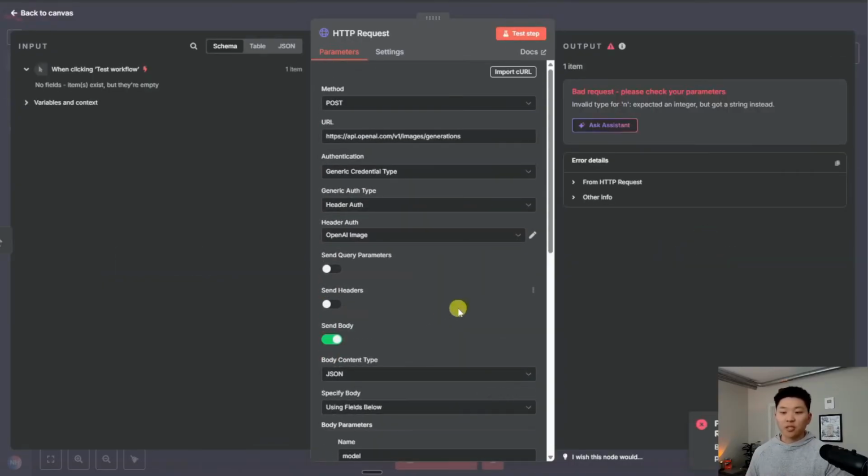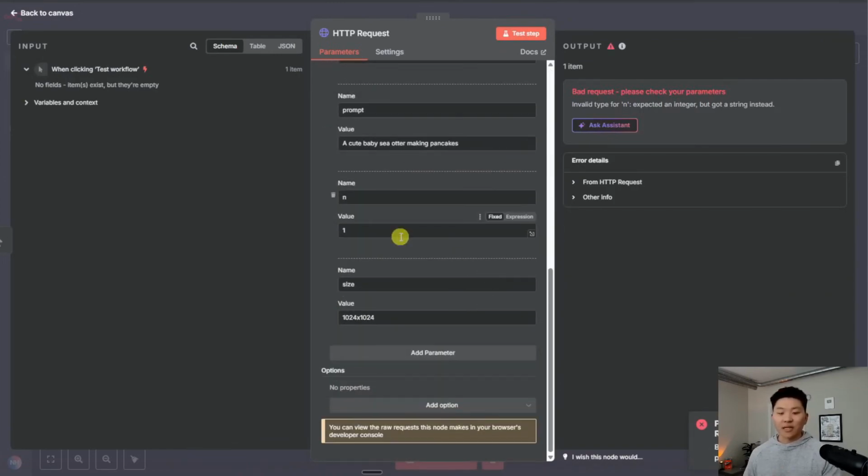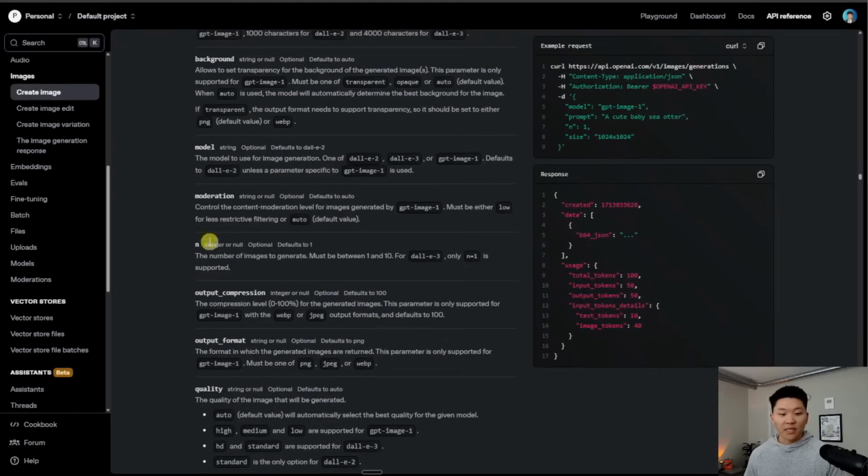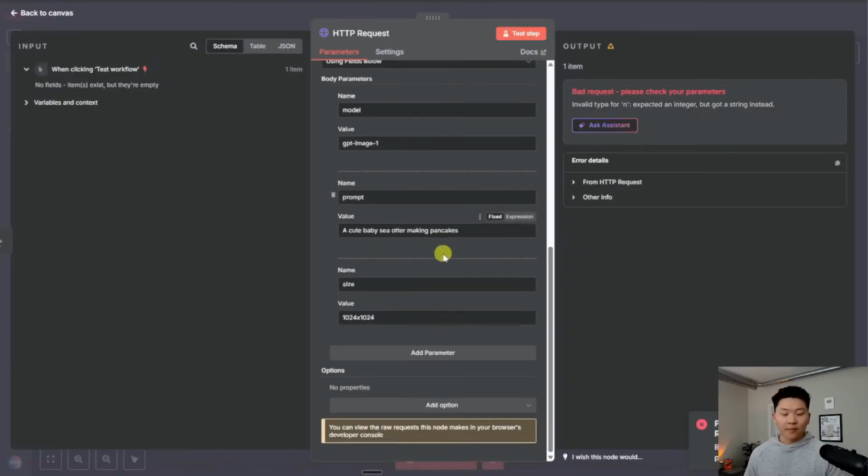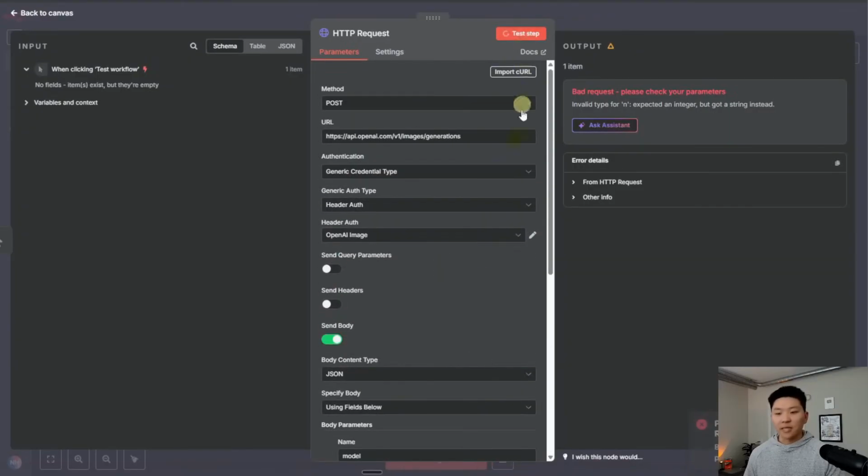Okay, so bad request, please check your parameters. Invalid type for n. It expected an integer, but it got a string instead. So if you go back to the API documentation, we can see n right here. It should be integer or null, and it's also optional. So I'm just going to delete that. We don't really need that. And I'm going to hit test step.